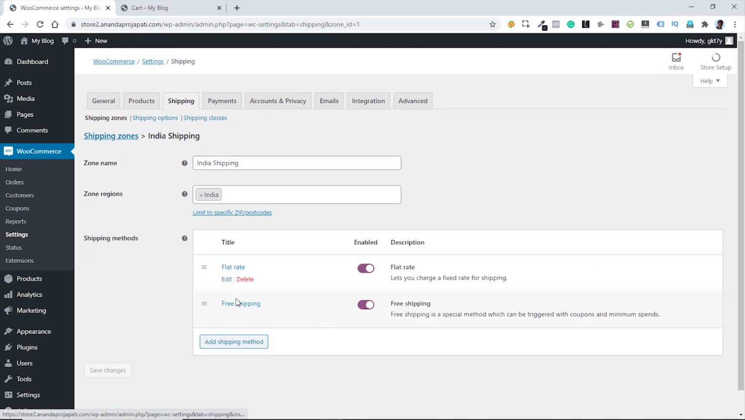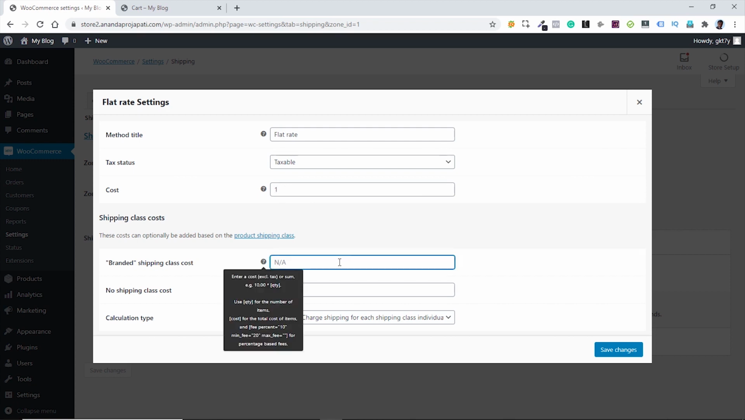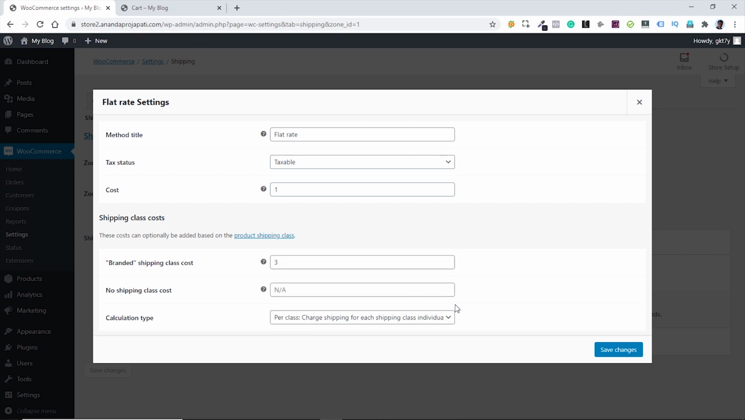Now let's edit the flat rate. Now here you can see a new shipping class is added. These shipping costs will be added above this initial shipping cost. Let's say for branded class, we'll add an additional $3 for shipping. Now if you add a non-branded class cost as well, then we'll have two types of calculation, where you can charge per class or per order, where the most expensive shipping class will be applied.